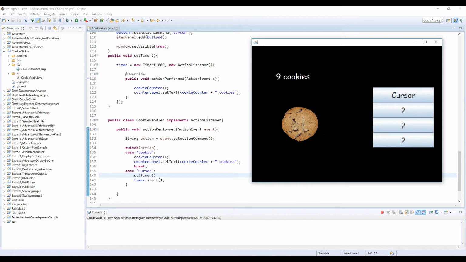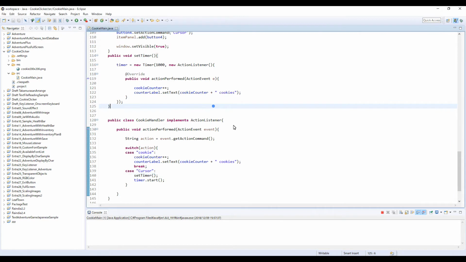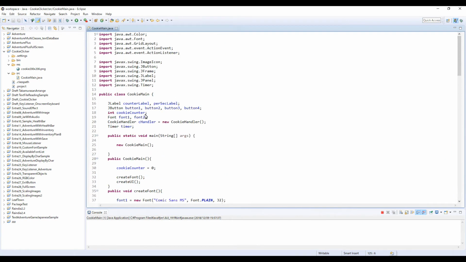But in the original Cookie Clicker, when you got these items, then it displays this per second. So this means how many cookies you can automatically make per second. So this cursor auto clicks once every 10 seconds. So we have already created this label. So next we're gonna create another integer.